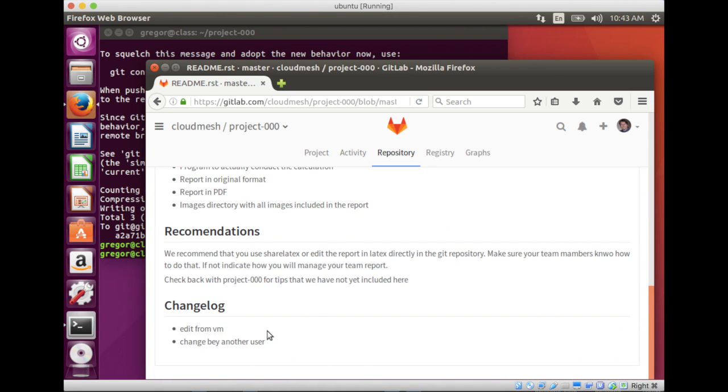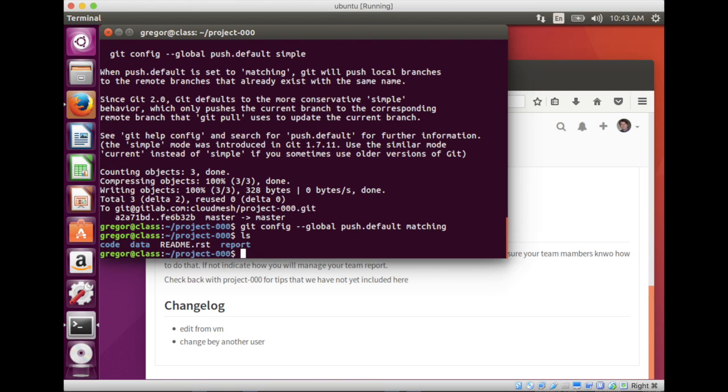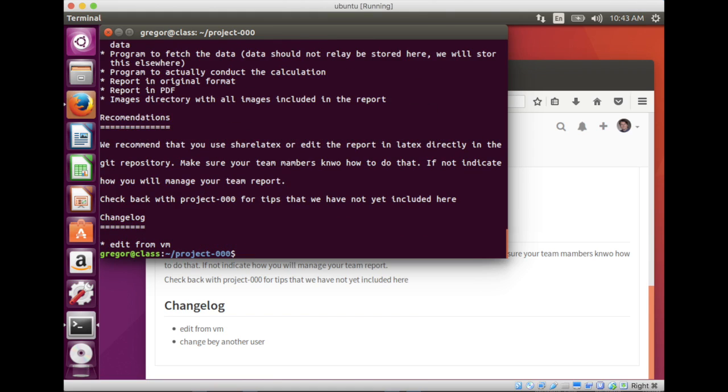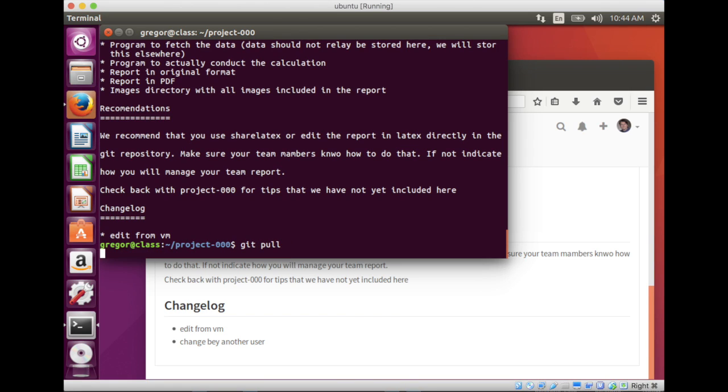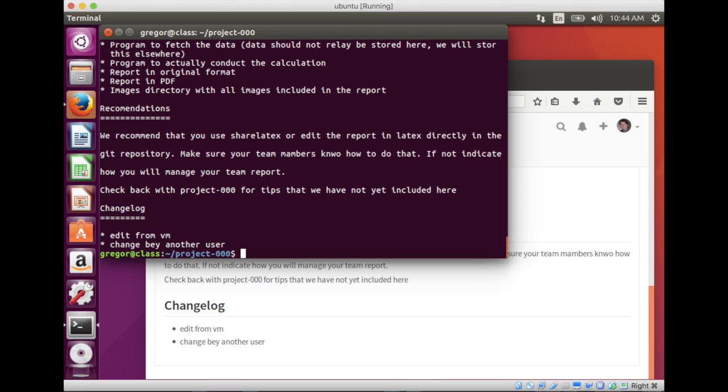We double check, and see we have this change now committed, but on our local file, when we cat the README file, it's not there. We have to actually pull it from the repository. Git pull, and if everything works, we see one change, and if we cat our file again, we see that the change has been done. This is an easy way to synchronize between each other.